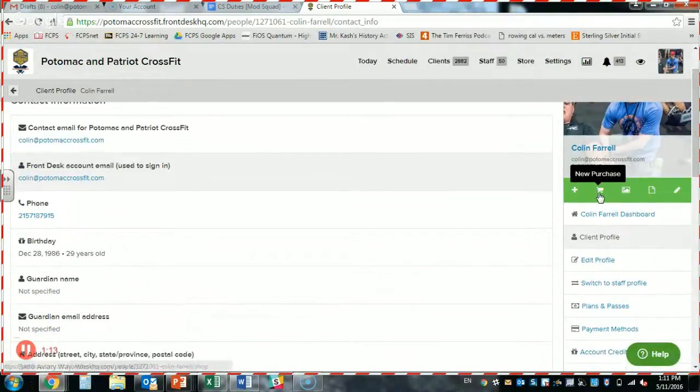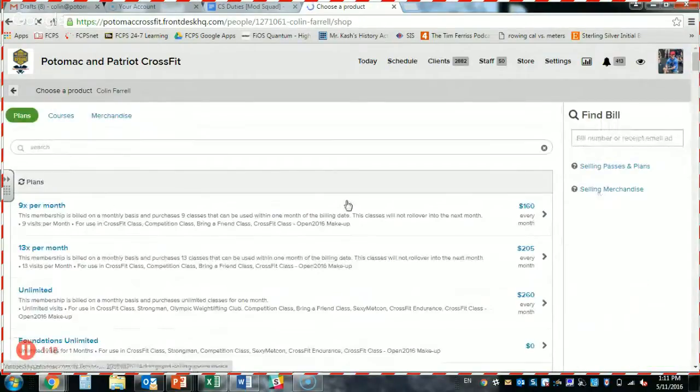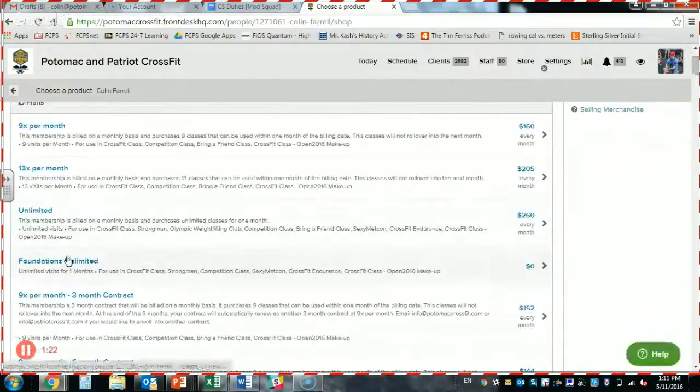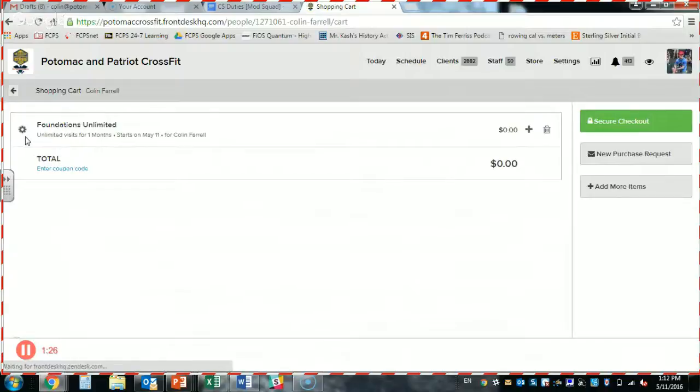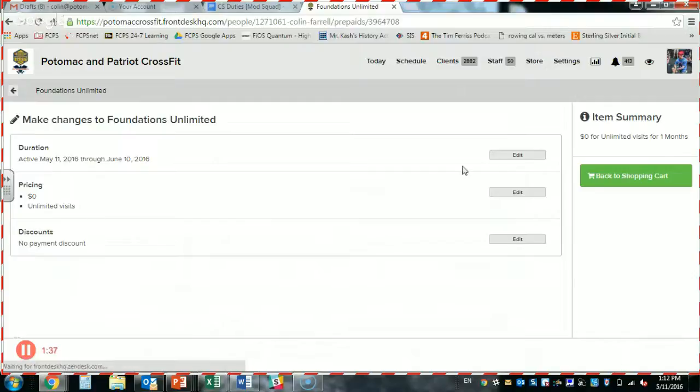So I'm going to click on the little shopping cart on the right-hand side underneath their profile picture. Scrolling down to Foundations Unlimited. Now, if you're setting them up on the day that they actually purchased their Foundations 4-pack, you're basically done at this point, but we're going to click on the little gear button, and let's say you get to it a couple of days later. I'm going to hit edit.